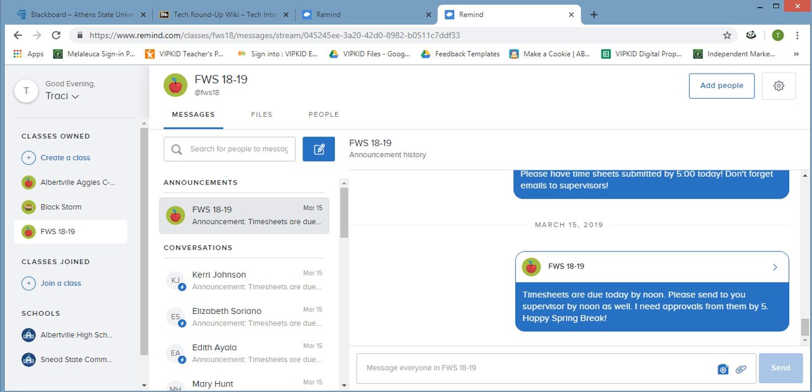So I think this is about it. Again, this is the web version. There is an app, and they are in sync with one another, so whatever you've done on your app will show up on the web version as well.